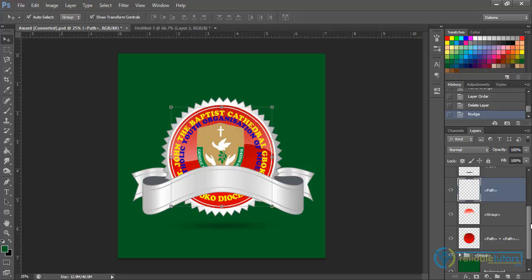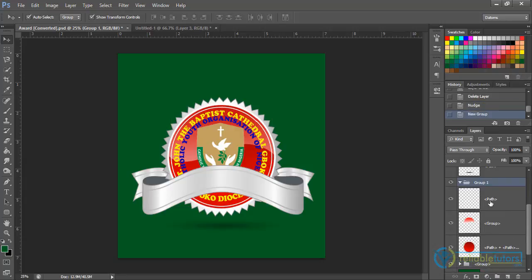Now, the second way can only be used for rasterized layers. I'll tell you what a rasterized layer is in a subsequent video, but we are going to look at how you can insert rasterized layers in a group. Now, the first way, like I said, is to click on the group icon, which is the third icon from the right. And now when we click on that, it creates a group.